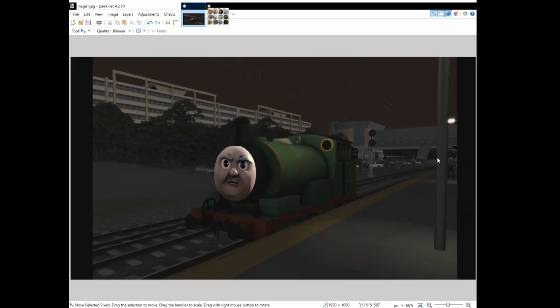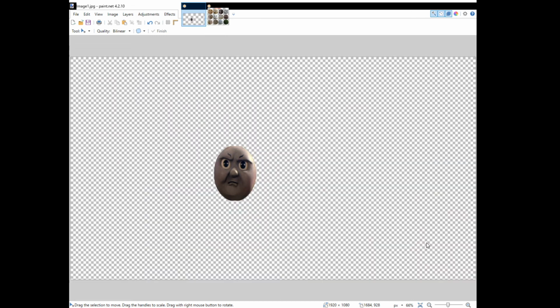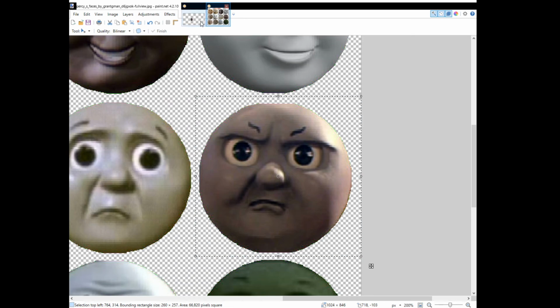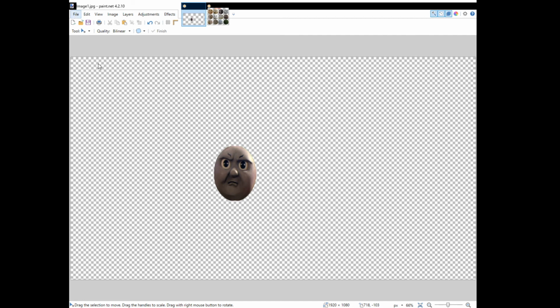Once I've done that, I move the new facial expression around until it covers the entire default facial expression. Then after some time doing that, I delete the layer that contains the screenshot of Percy. This is so that only the new face is visible. Then I save the image as a PNG file. When you do this, you must also save the new image as a PNG file for a reason that you'll find out in a moment.